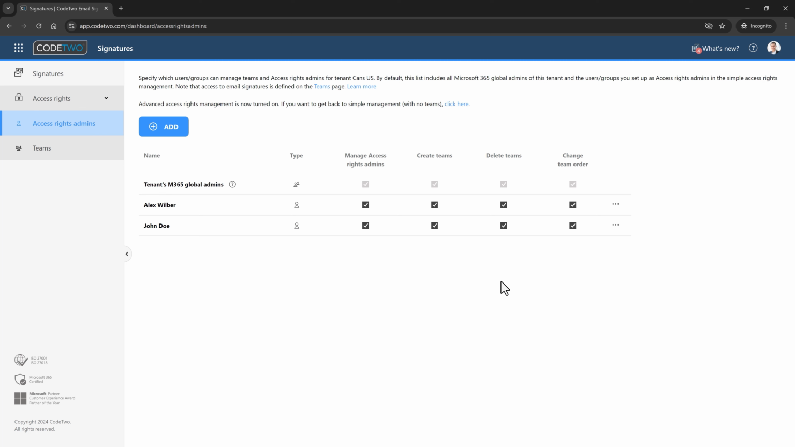So what's changed? First of all, you can see that the access rights page has two new sections now. And you're currently on the access rights admin page that looks similar to what you already know. But the list now includes only Microsoft 365 global admins and the user and group members who used to be access rights admins in the simple mode. And they actually still are access rights admins. You can see here that these users can manage all access rights and invite other admins.